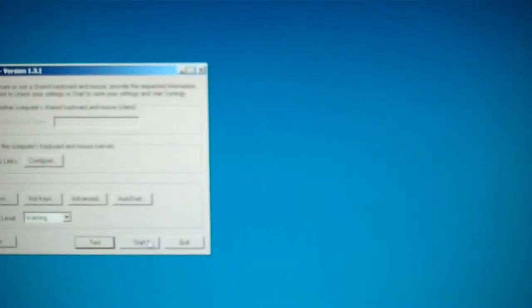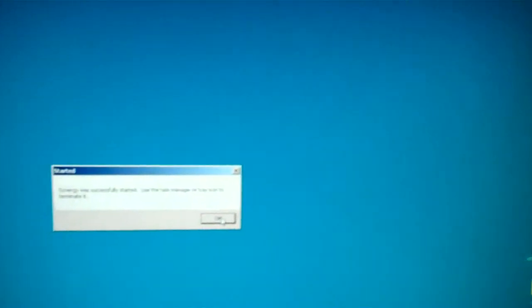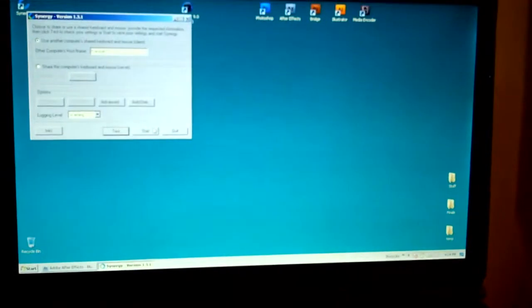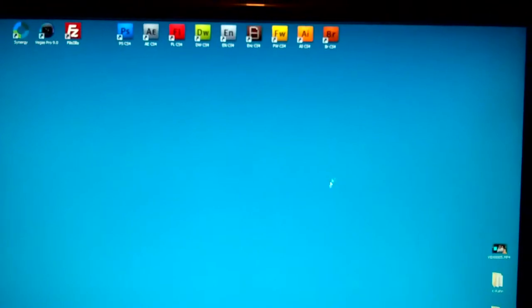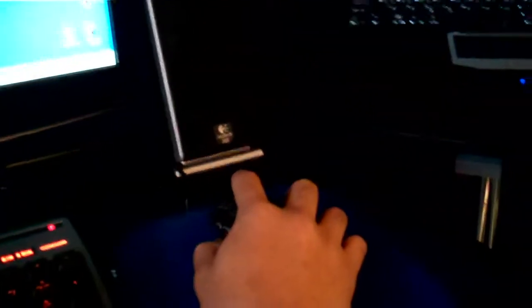I'm going to hit start, then hit OK, and then on the laptop, I'm going to hit start and hit OK. I know it's a little bit hard to see, but I'm moving my mouse right here, squiggle it around. Now it's on my laptop, while still using my main mouse on my main tower here.